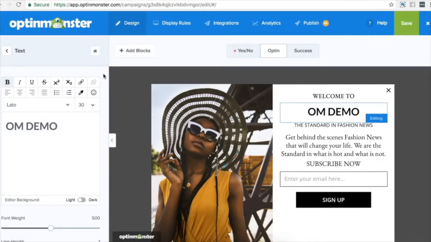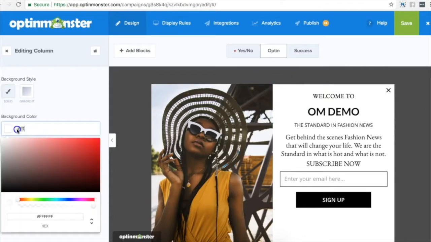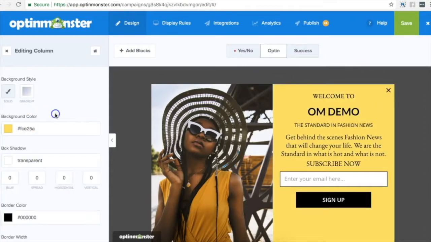Next, let's change the background color of the right column to yellow. We'll hover over the column and click the column settings, and then we'll paste in our nice yellow color. Now you can see the entire right column has changed to yellow. Now the left column also has a background color, but you don't see it because the image is on top of it.